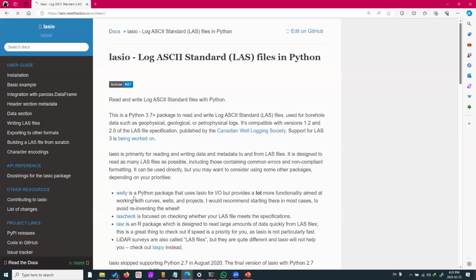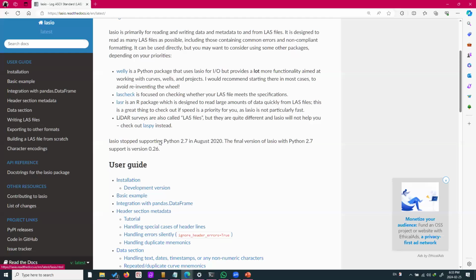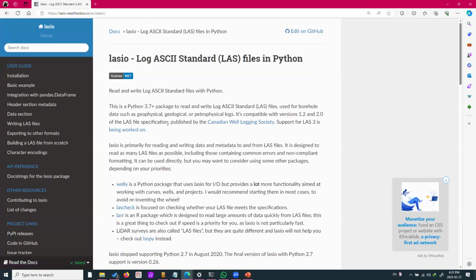So this is not just a library that was put together by some newbie on the internet who wants to read well log files. No, this is the library that you should go to if you want to read well log files. The documentation explains everything about well logs. You should know that this library can be used to read LAS files from 1.2 and 2.0 versions. Plus, it's created and maintained by the Canadian Well Log Society.